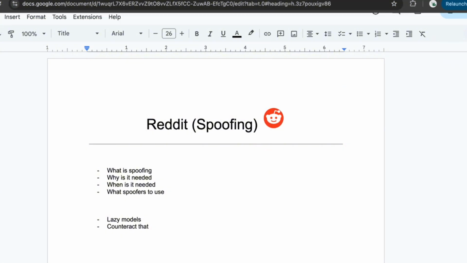And yeah, that's that. So why is it needed? I kind of explained it. When you have a lazy model, they don't create enough content, so you just need to be able to spoof and throw the content out everywhere. And yeah, it does help a lot. When is it needed?